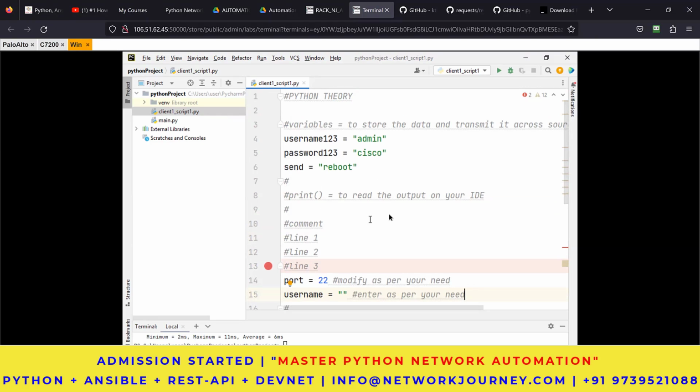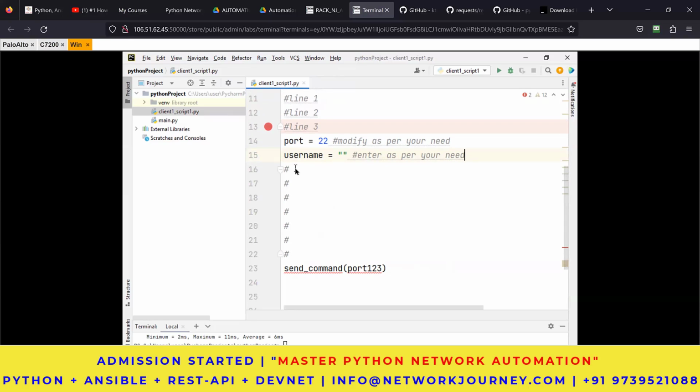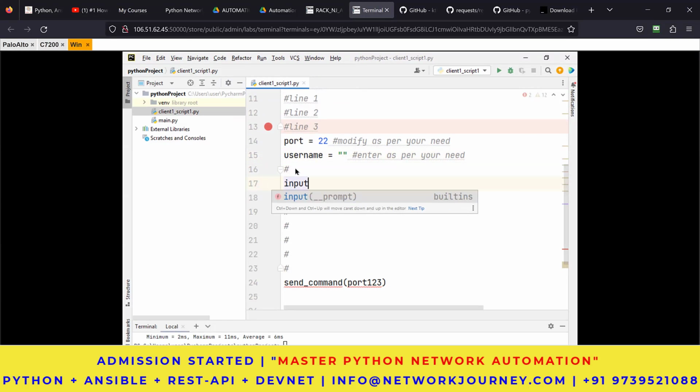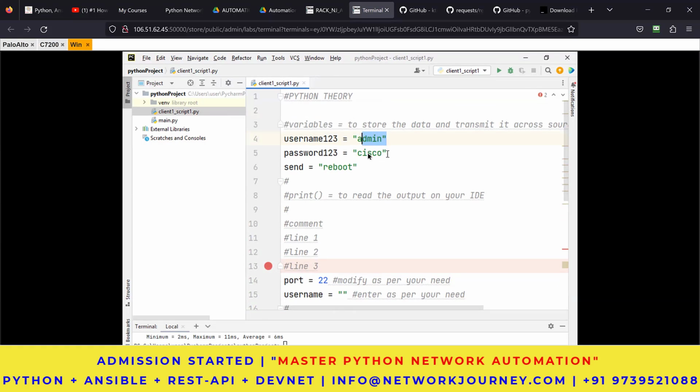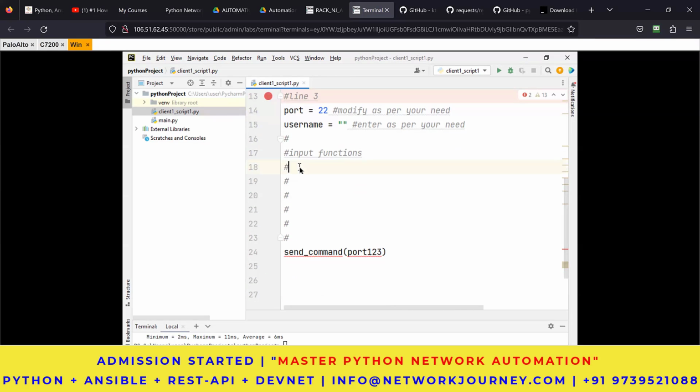Okay, then comes input functions. Now let me tell you what this input is. There are chances that you don't want the username and password being assigned in your script, because this reveals your password and you are not happy with that. So you can let the user type it in real time. You can just go with the input function and say, enter the username.